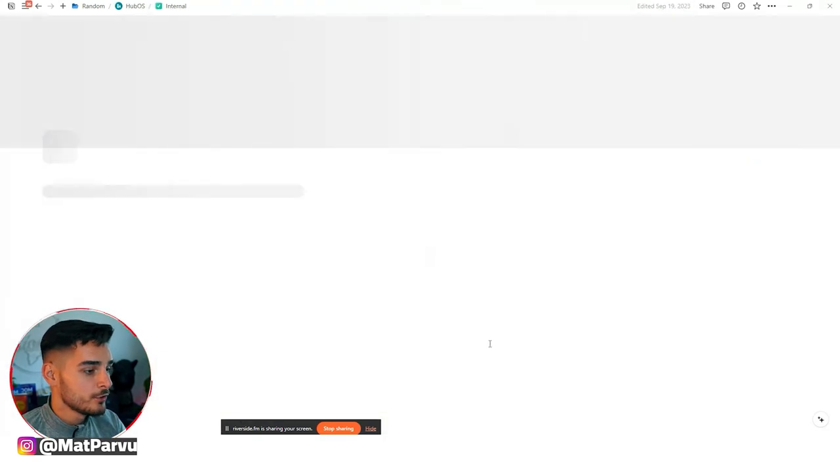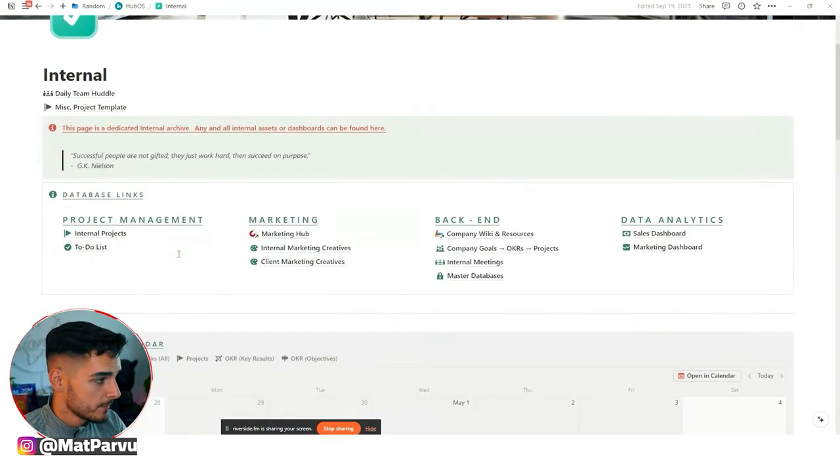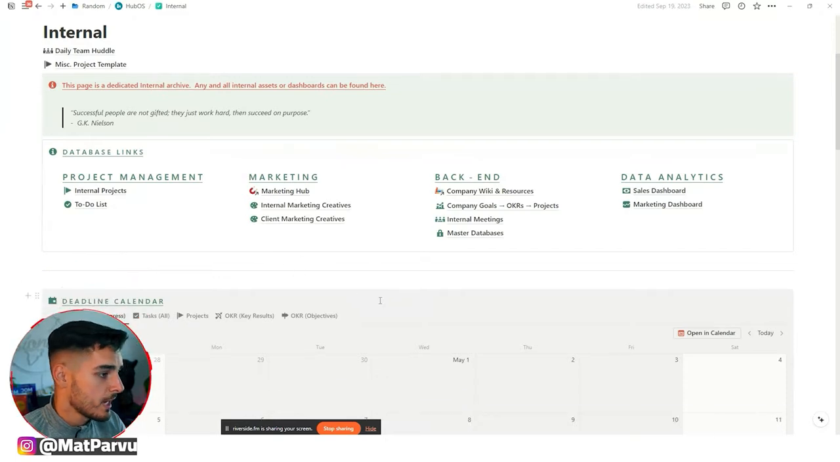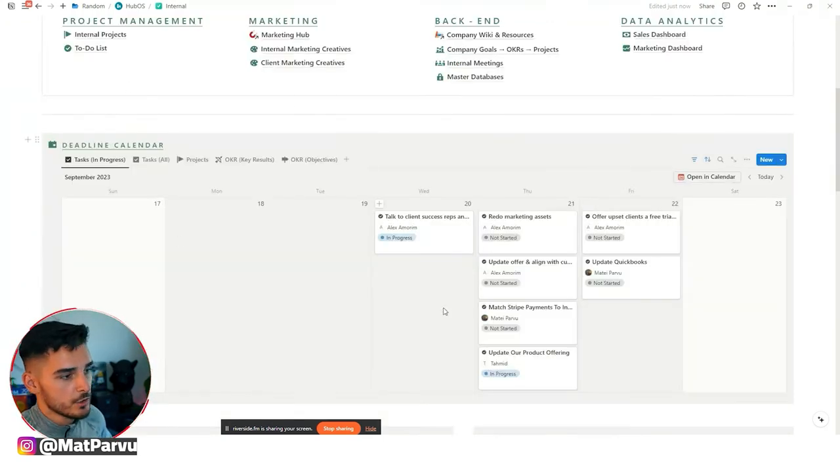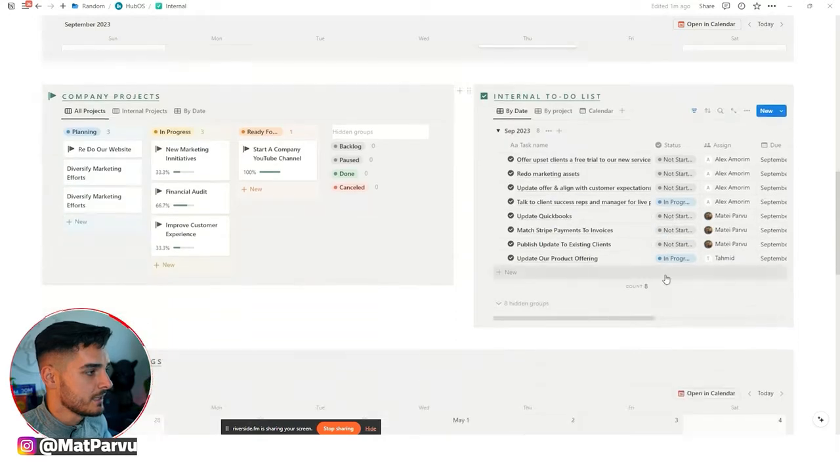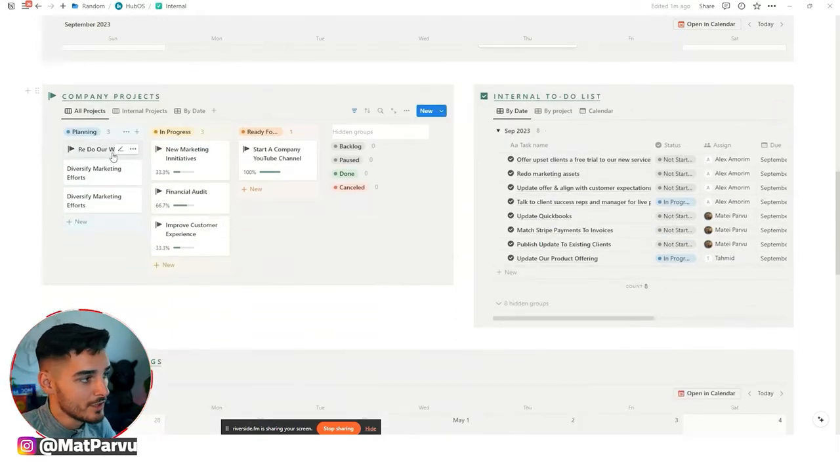Now, jumping back into the internal, honestly, same concept. We have database links with the same dashboards for quick access. But again, this page is really dedicated towards tracking anything that's happening internal into our company, such as internal projects, internal to-do lists, creating marketing stuff, all of our back-end stuff, etc. So again, we can see certain tasks that have to get done that have been assigned to the team. We can see any sort of internal company projects.